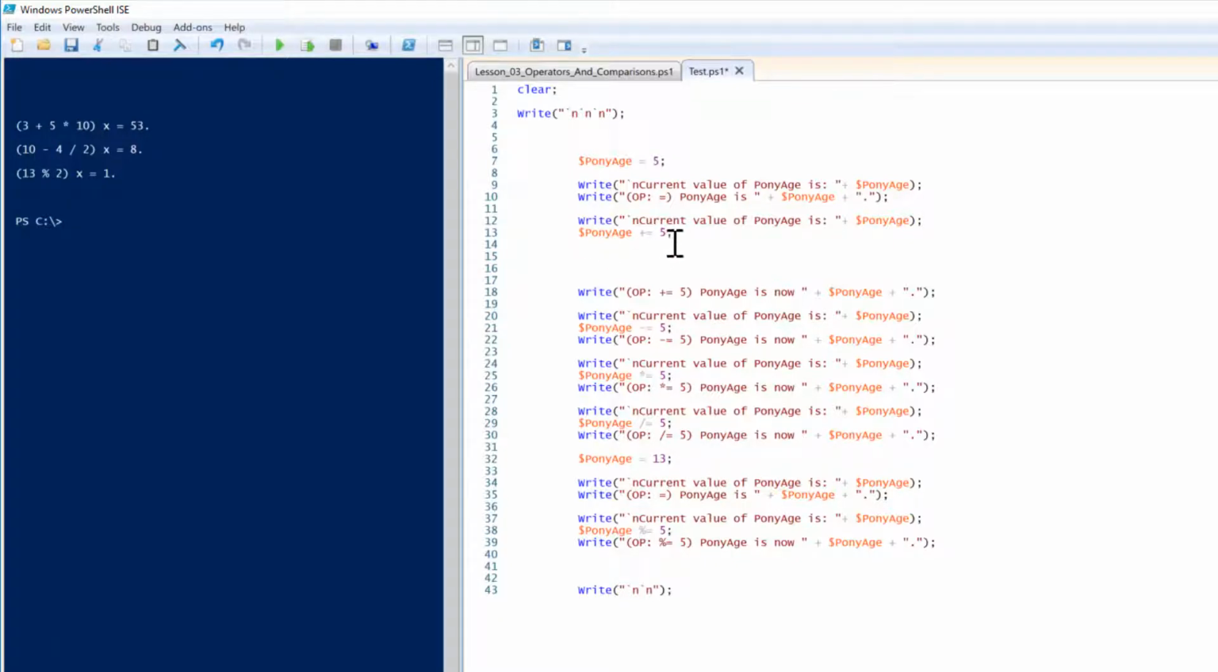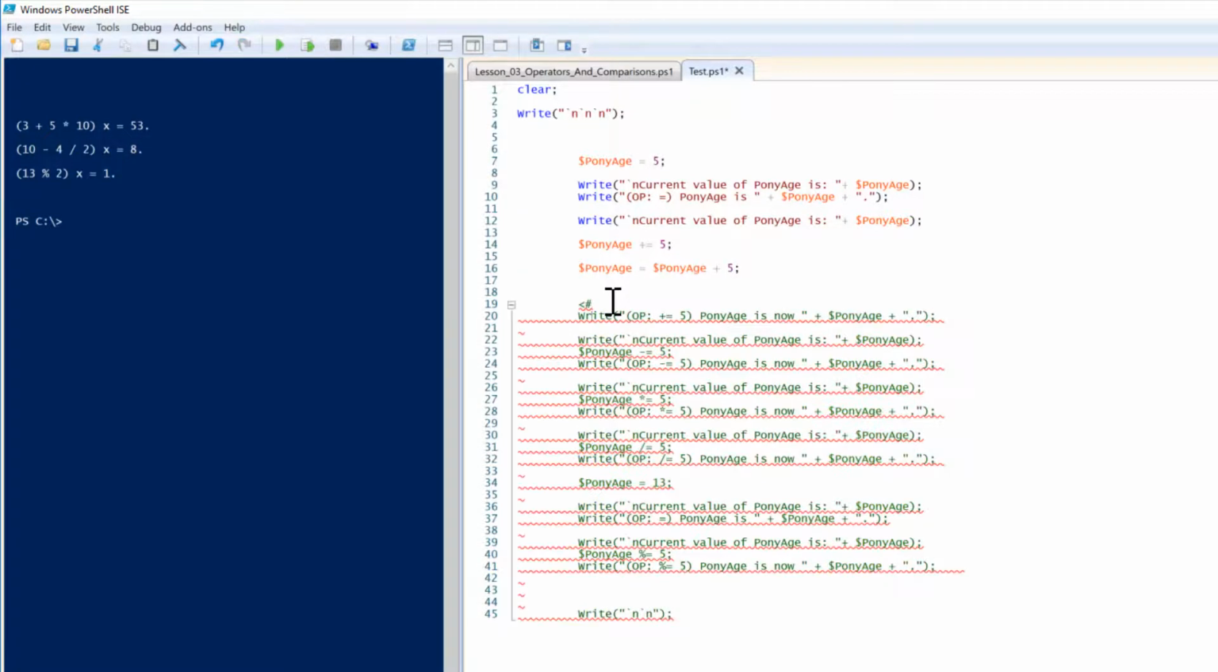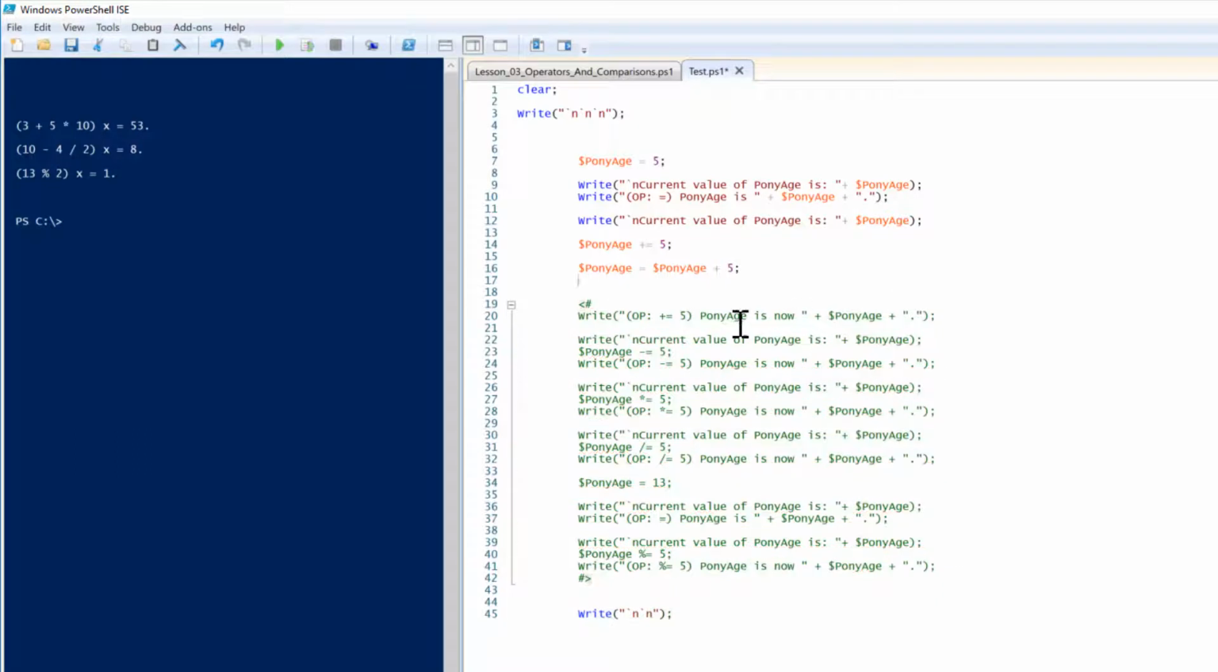Matter of fact, let's run this. We're going to comment this section out.